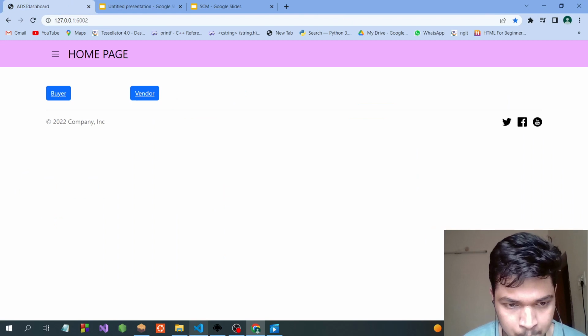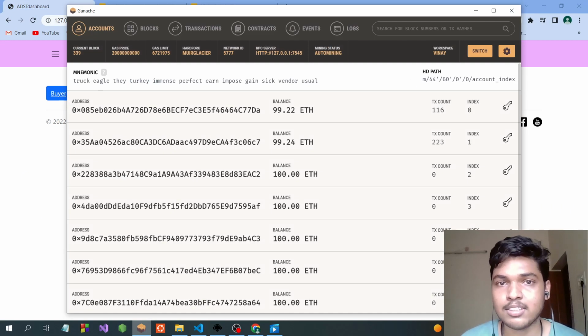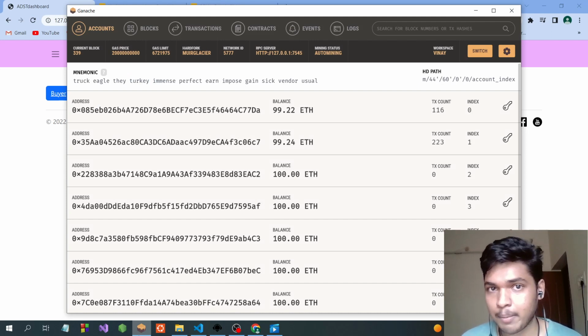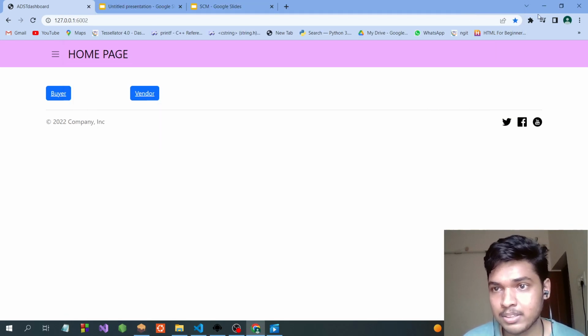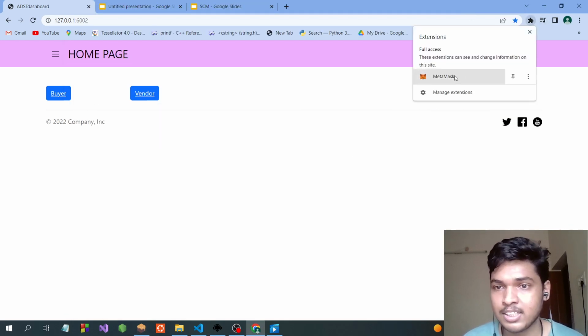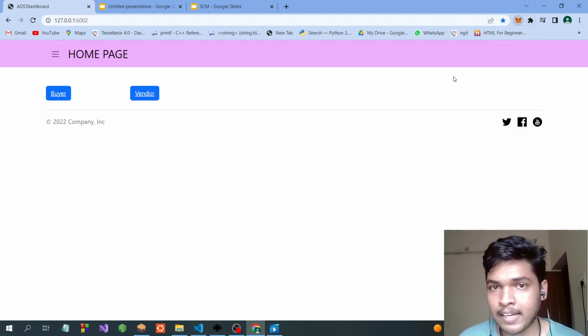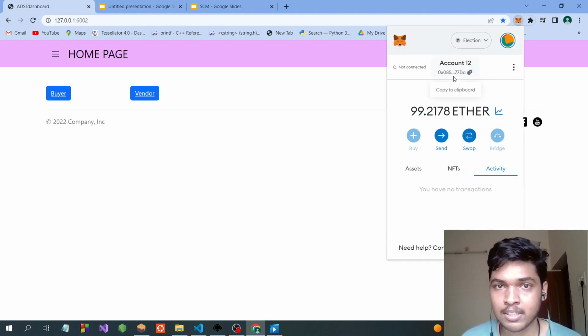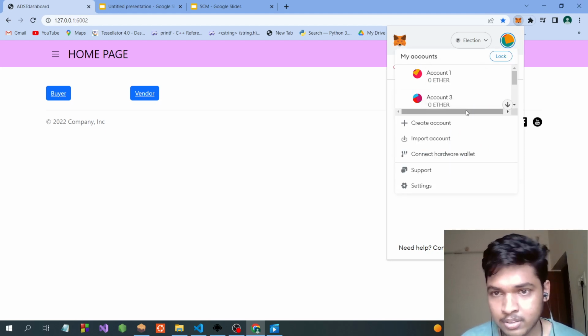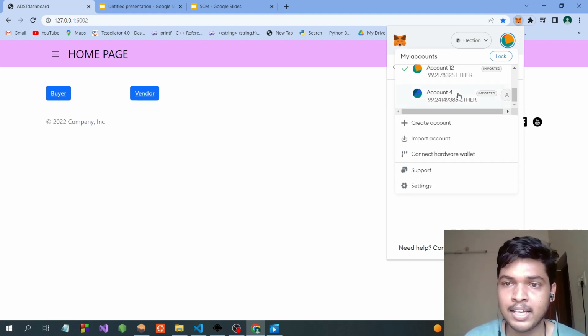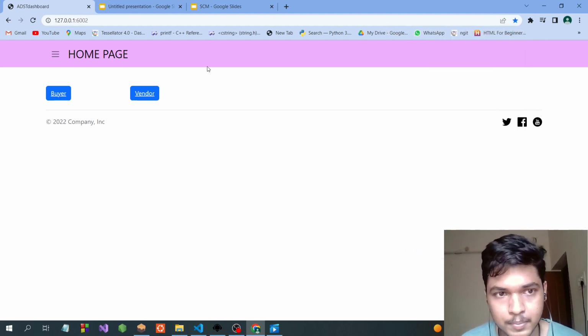First thing is Ganache. Ganache is a local Ethereum blockchain which gives you some dummy accounts and dummy currency which you can use in building your project or testing your contract. The next thing is MetaMask. MetaMask is a browser extension and an e-wallet which stores all your accounts related to the Ethereum blockchain. These are the accounts I have. So let's get into the project.